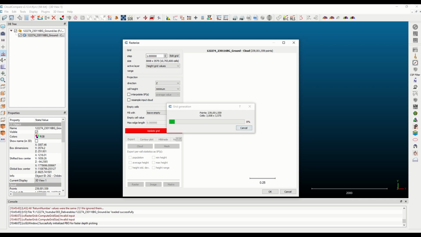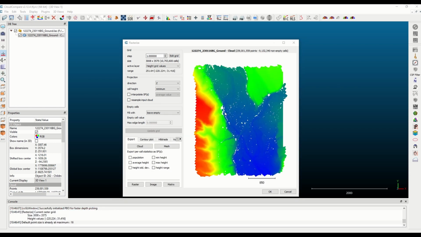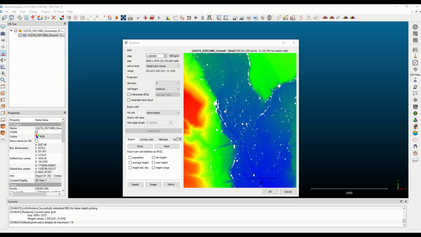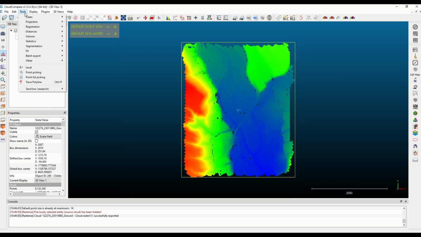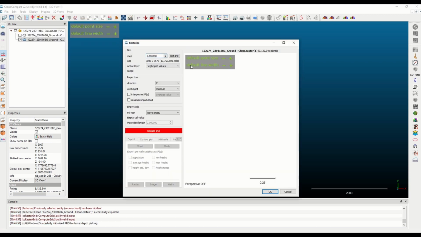Yes, I want to generate it. As you'll see, any gaps are not filled during this process, and that's exactly what we want. So I'll go ahead and hit the cloud export. Now we can use this export, and we can go into our projection again.